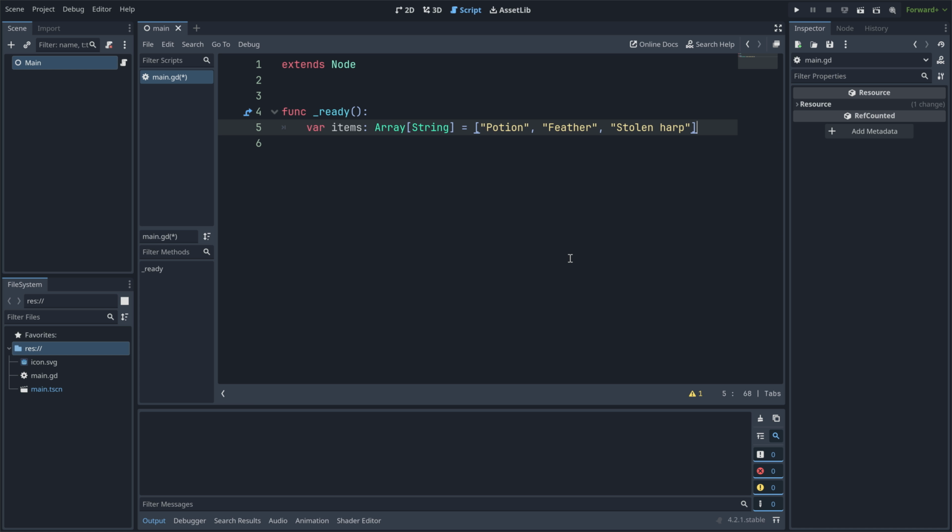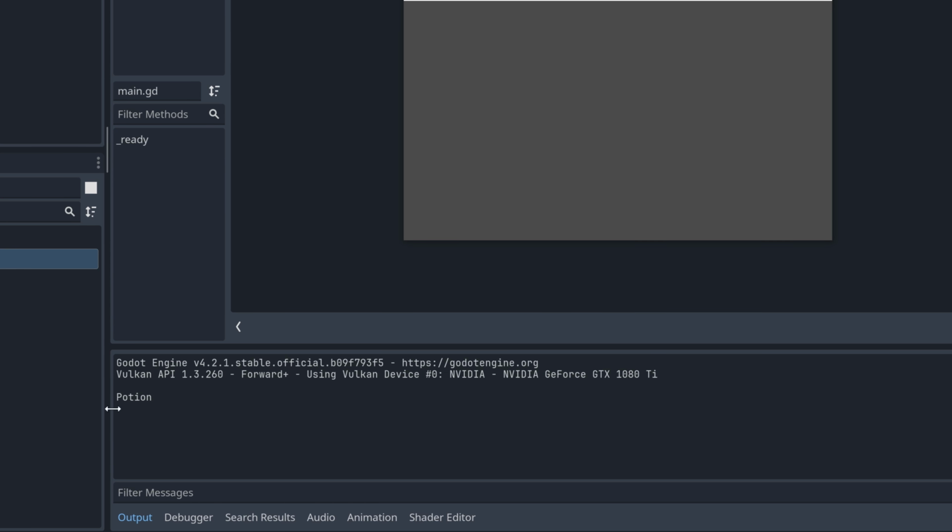Now the way that we access elements in an array is by using an index. When you add an element to an array, it is automatically assigned a number based on its position in the array. In this case, the first element, potion, has an index of 0, feather has an index of 1, and the stolen harp has an index of 2. So to access and print the first element in our array, we write print items, and then we access the first element, which has an index of 0. And this spells out potion.